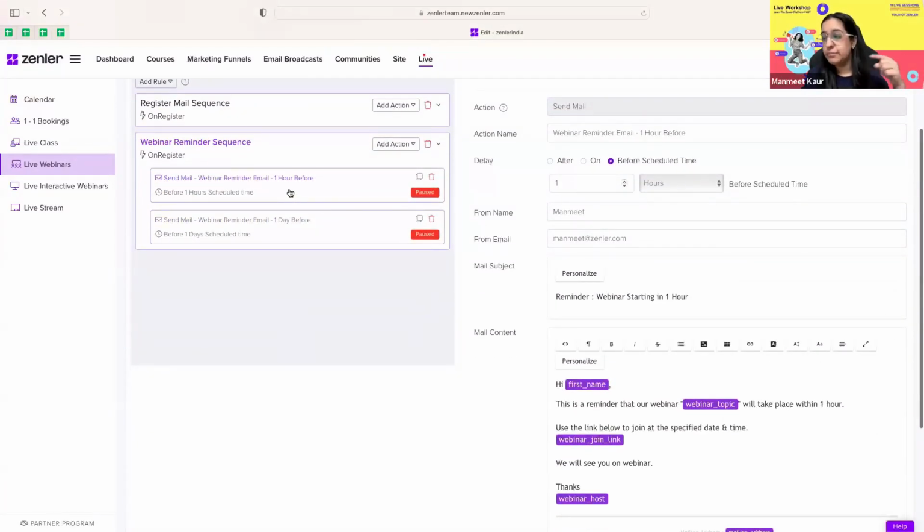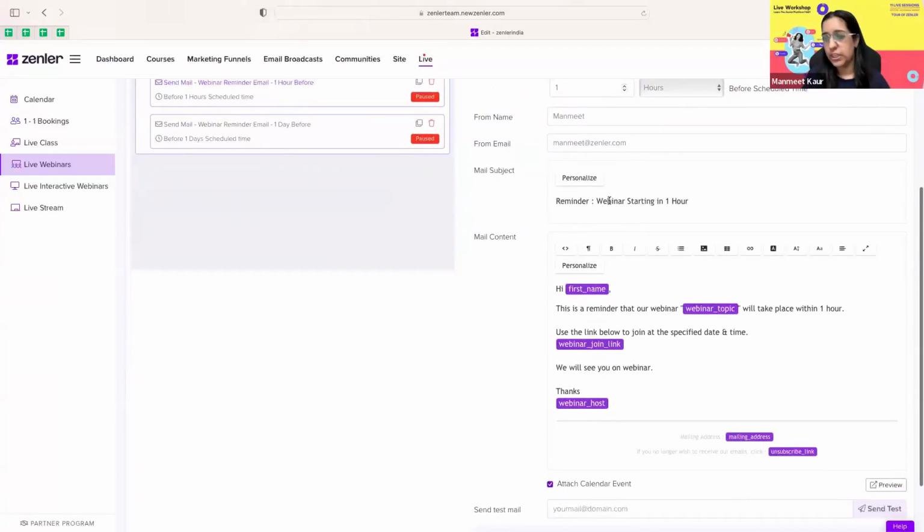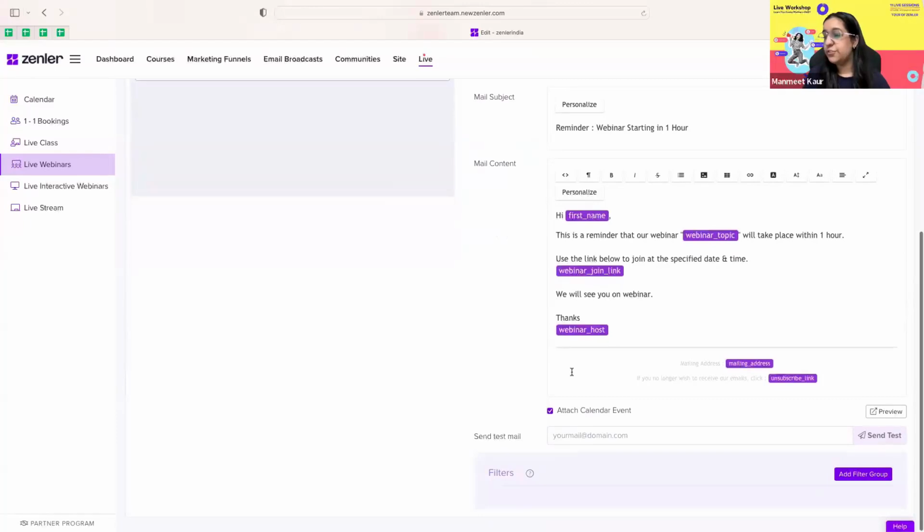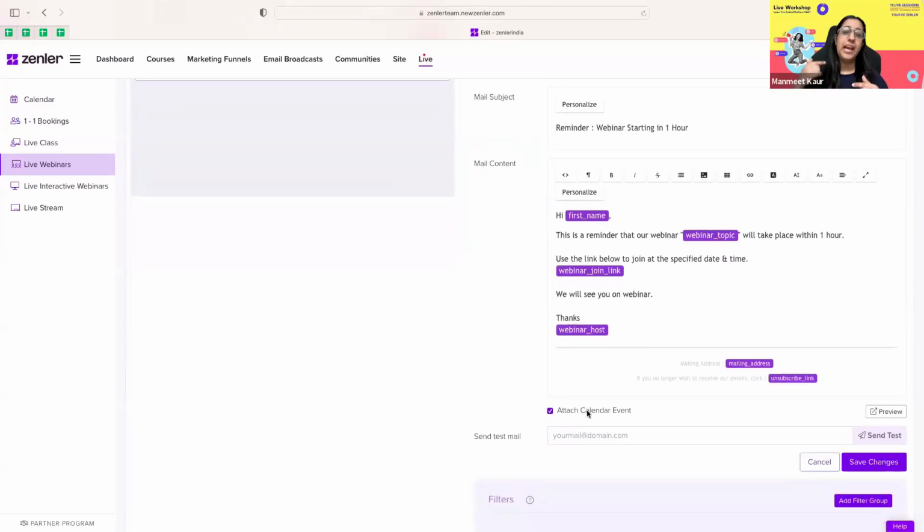Since it is related to the time that you have set in the webinar, you can come here and personalize a few things. For example, in a reminder you can add the first name, or give them some kind of information. A very important thing is remember to check this, which is add calendar event. If you do not check this, it will not be added to their calendar system or the Google Calendar that they're using.